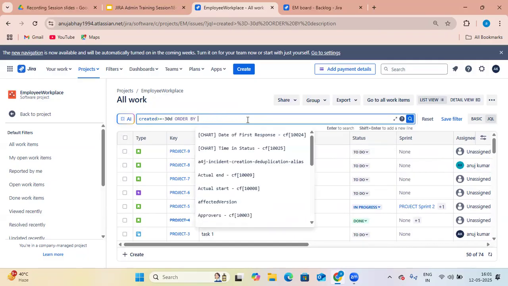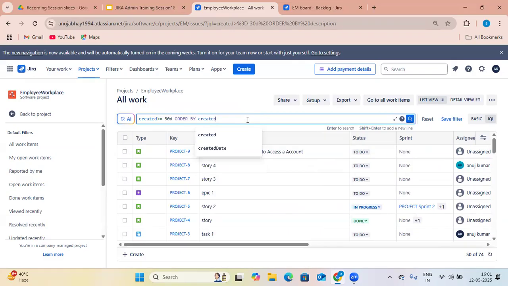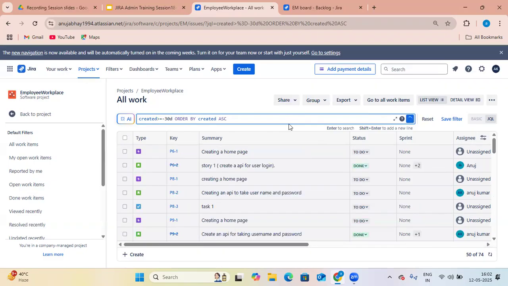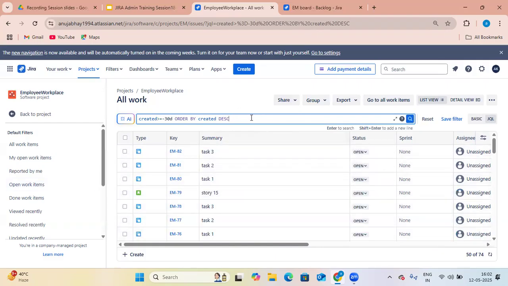Order by created. ASC means ascending. Enter. Okay. Now refreshing. Okay. Now in a similar way, if you want to order in descending, DESC. Enter. Now I will get the refresh. Okay. In descending order, it has been done.